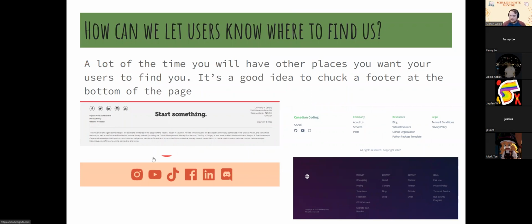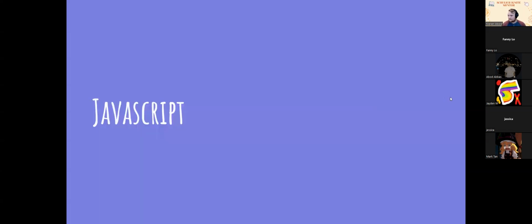So these are just handy to let people know where to find you. If you have social media or anything like that, it's always handy to put a footer at the bottom of the page so people know where to look. A lot of people do this by default when they're going on sites.